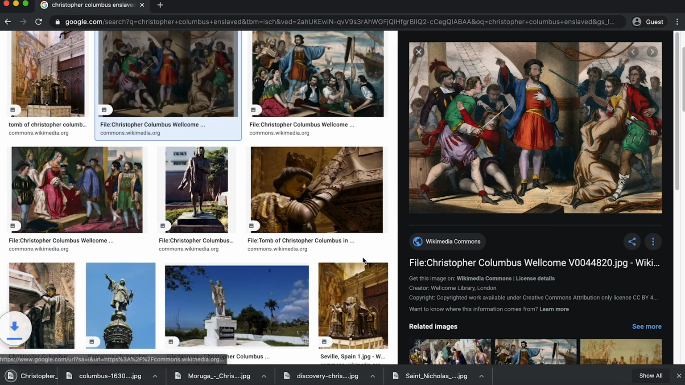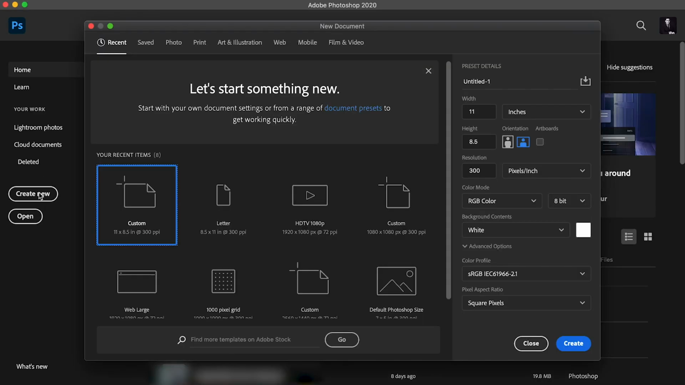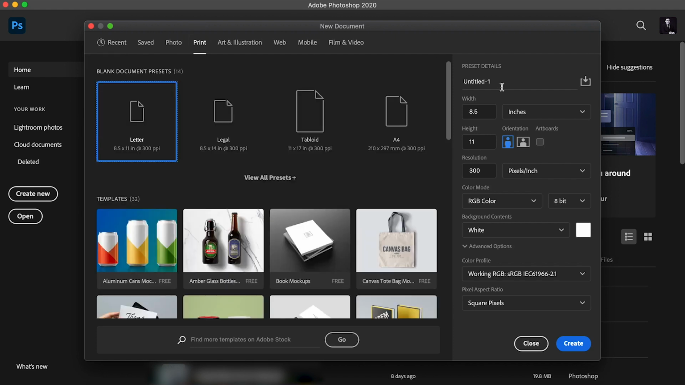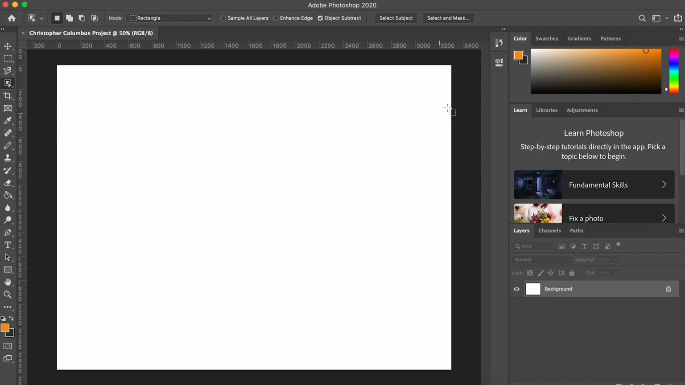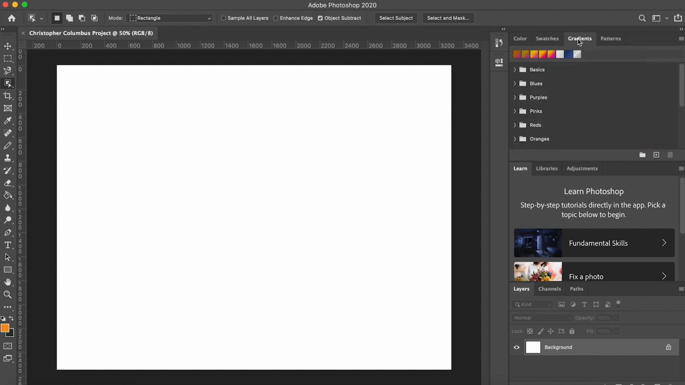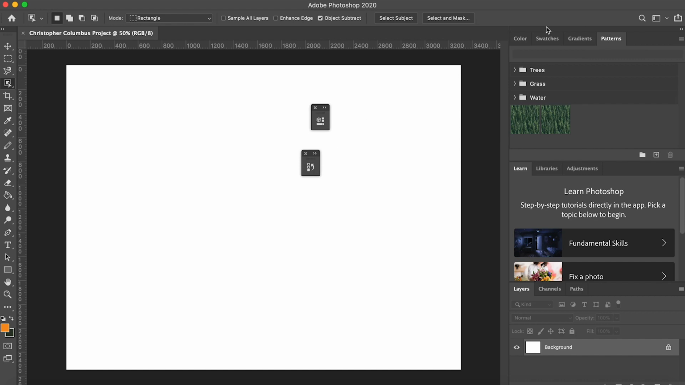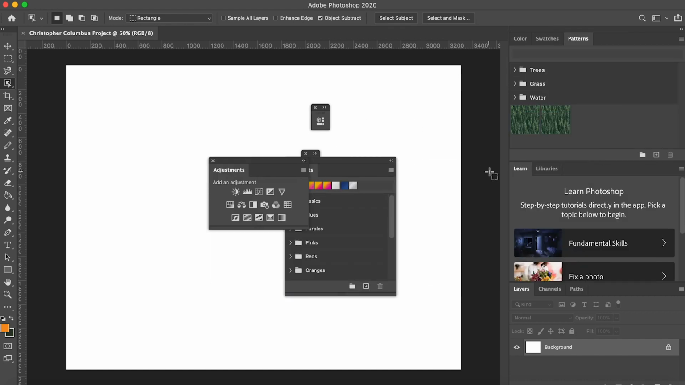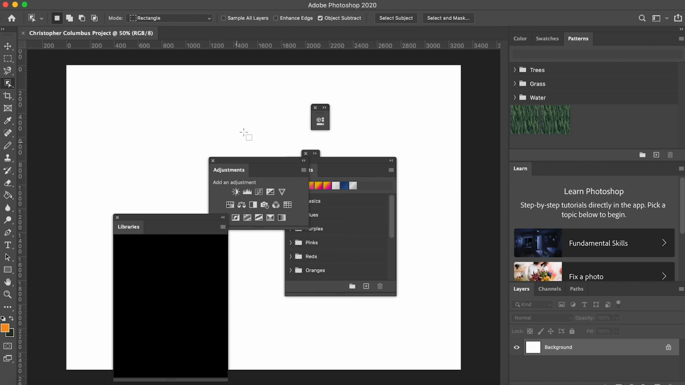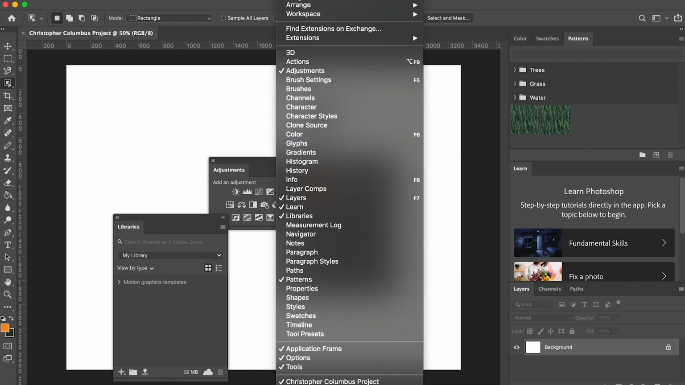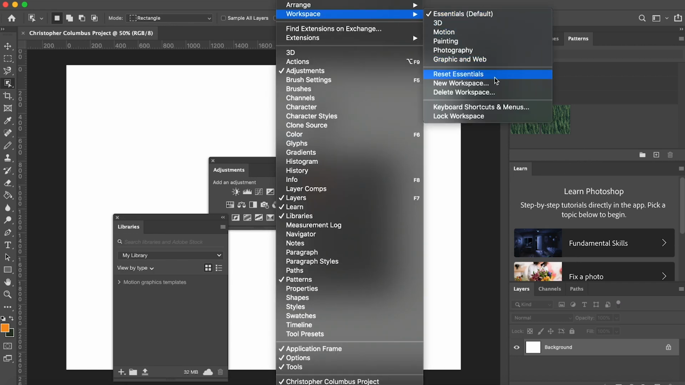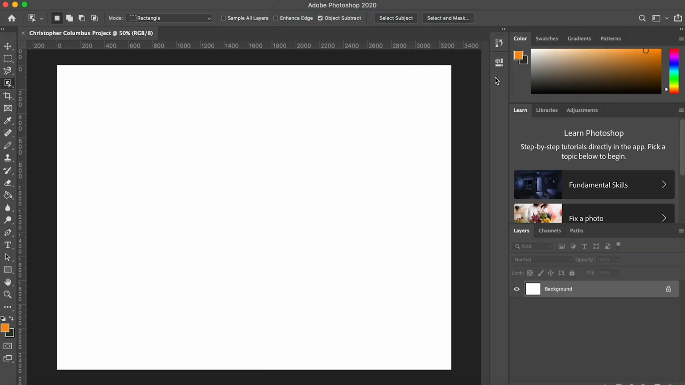Next, I'll open up Photoshop and create a new document. For this project, I'm going to set it up as a landscape print document using this preset here. I'm currently using the Essentials workspace, and I'd recommend keeping your history panel open while you're working so that you can backtrack if needed. If you've lost any of your panels, you can either open them up individually, or you can reset your Essentials workspace.